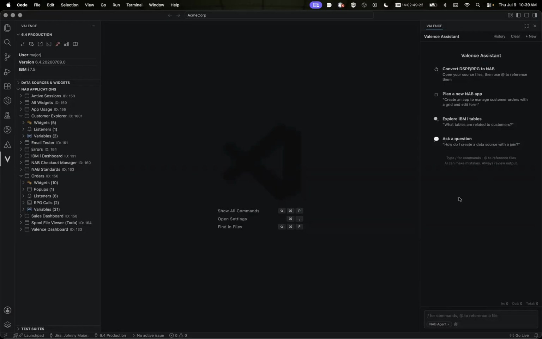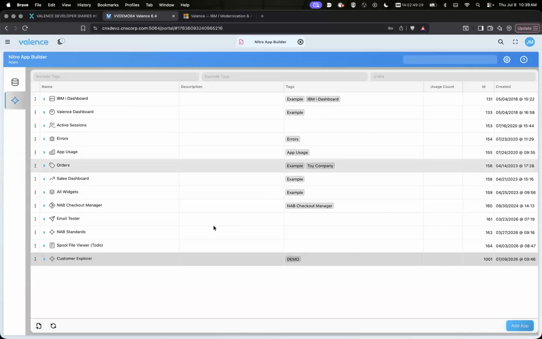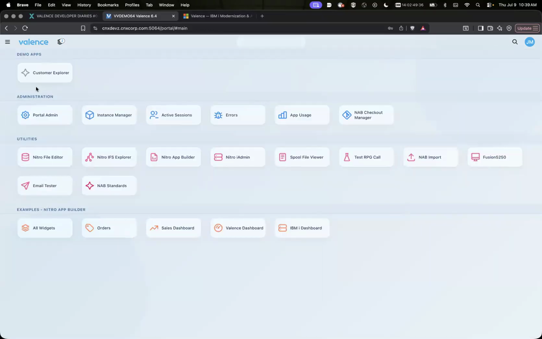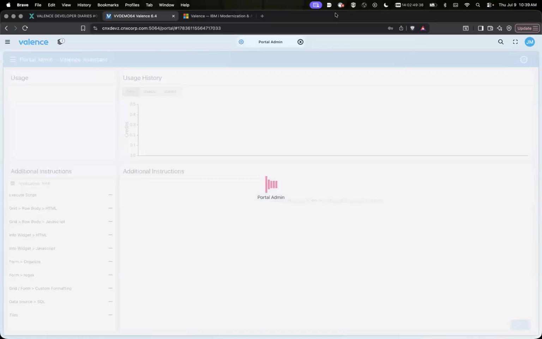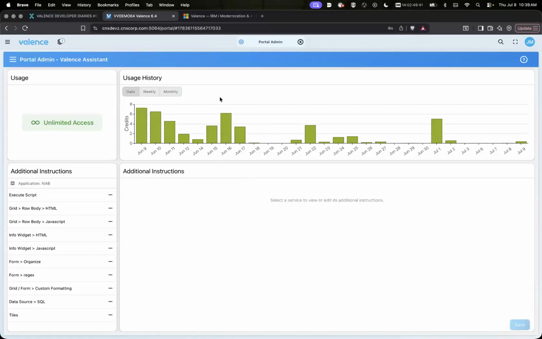Johnny, two things I want to show back in the browser, in the regular Valence, I should say. Can you go to Portal Admin as well? In Portal Admin, there is a Valence Assistant section where you can see the usage. Our usage is set to unlimited because this is our development system. We have no limits.